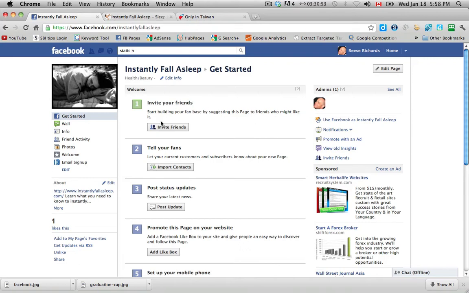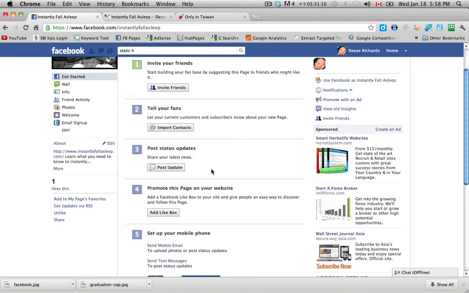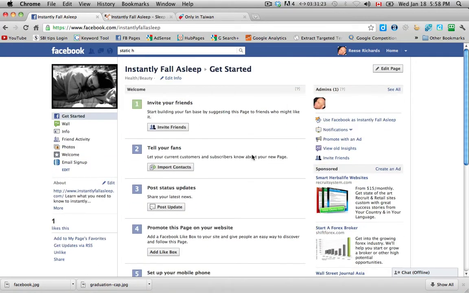So on this page, and this get started page here will go away once you run through some of these things here. But I don't want to invite my friends until my page is complete. I don't want to import contacts until it's complete. Post updates we can, okay, but again, I might as well wait. It's going to say that on my personal profile, so I'll just wait and post an update again when my page is more set up.